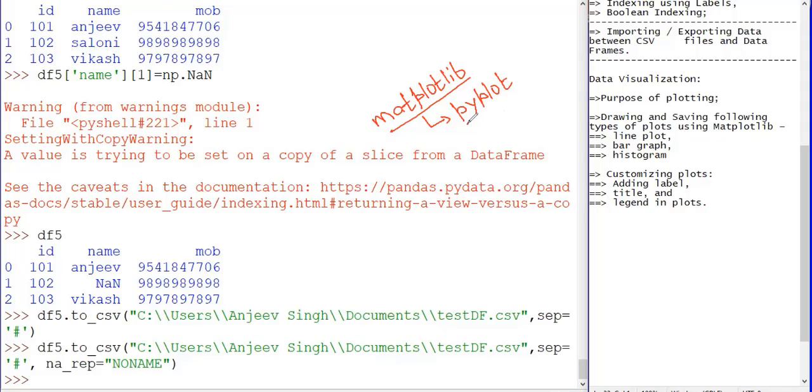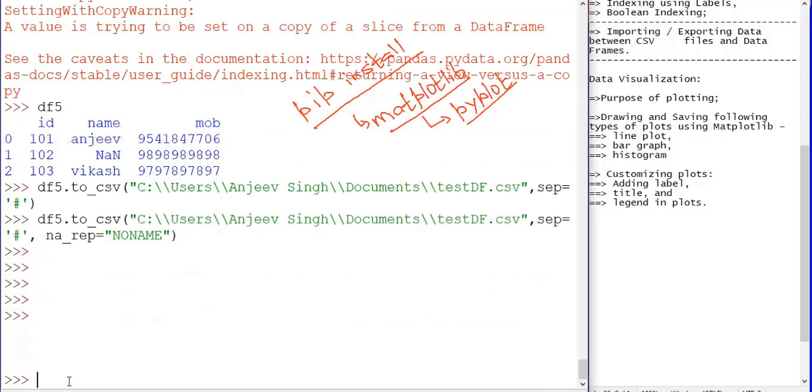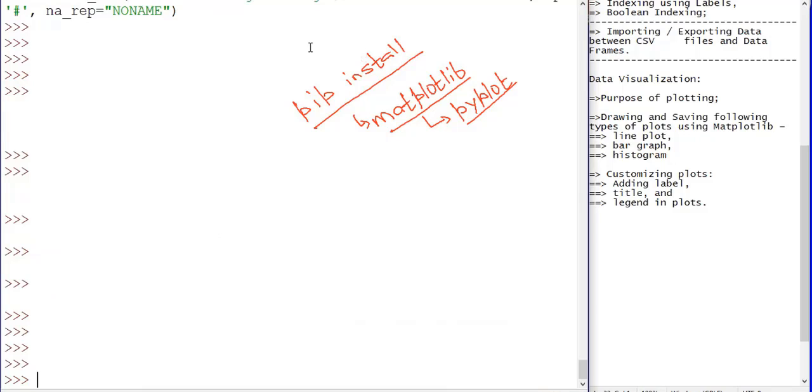For pyplot, we need to install Matplotlib on your computer. If you have not installed it, you simply call pip install matplotlib, and it will install Matplotlib on your computer. After installation, we need to import it. We need to give the import statements, and how will you write the import statements?